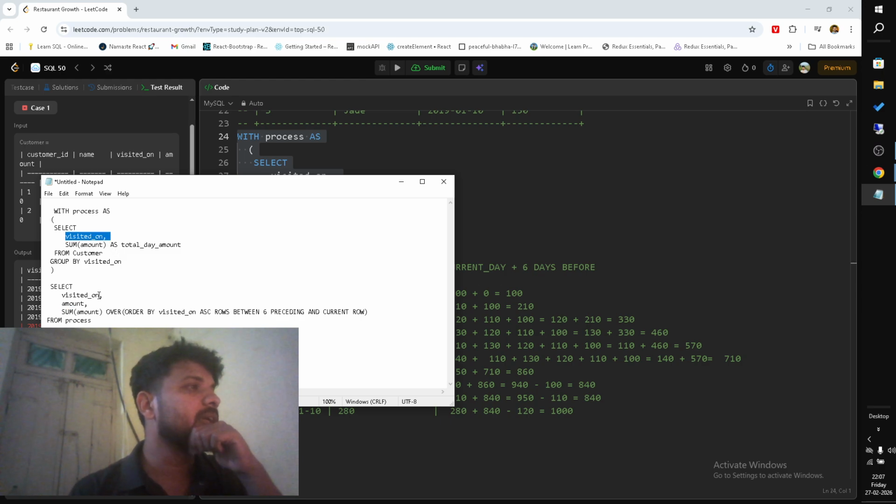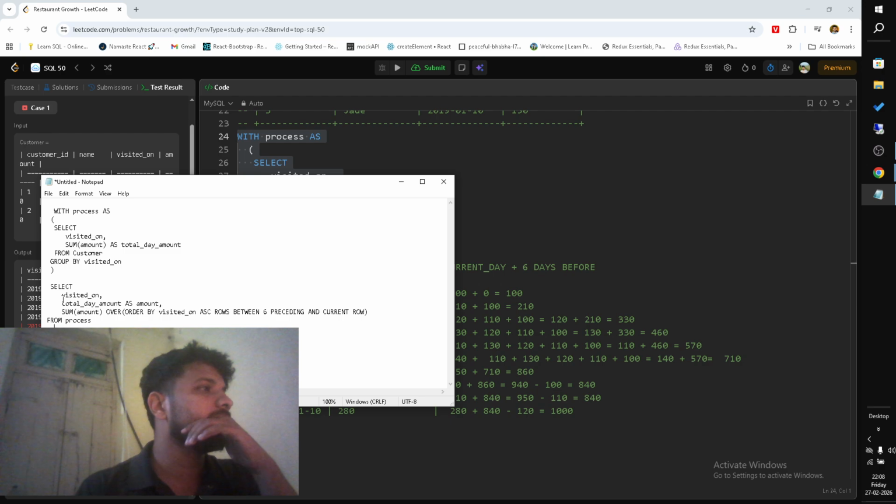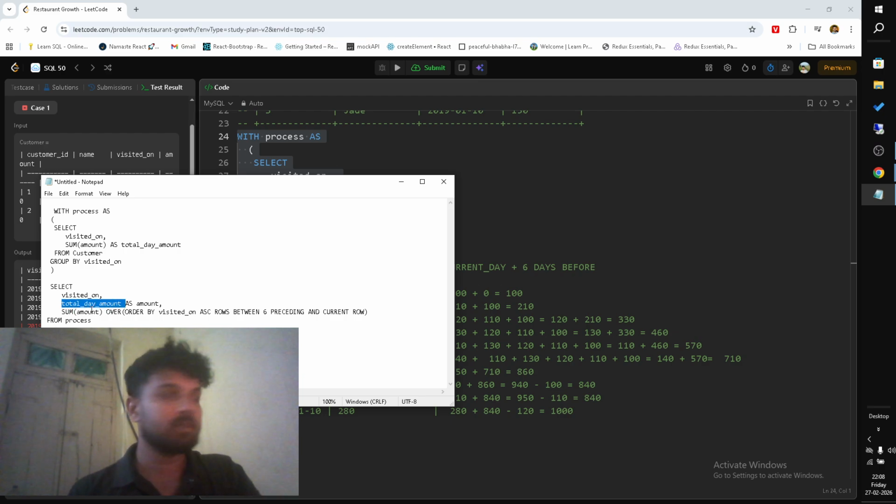Yeah, I'm making a mistake here. We renamed the amount as total amount. So we should take this as total amount here. So this will cause our query error. So I don't want that. Total day amount. So I will be naming it as amount here. So that's all. So visited on, total the amount as total day sum amount. So yeah, the second mistake is this.